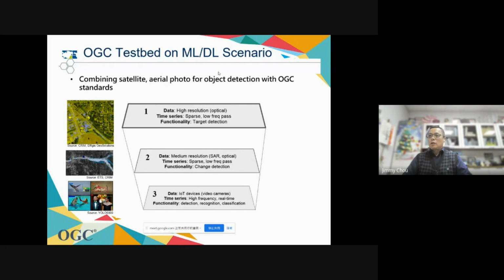there's an organization called the Open Geospatial Consortium. Fengyang University is one of the principal members of the Open Geospatial Consortium, and I serve as the chair of the OGC Asia Forum. And we're looking at several things. This is one example of how we can combine satellite images and aerial photos for object detection using the OGC standards. The Open Geospatial Consortium has announced more than 50 standards.